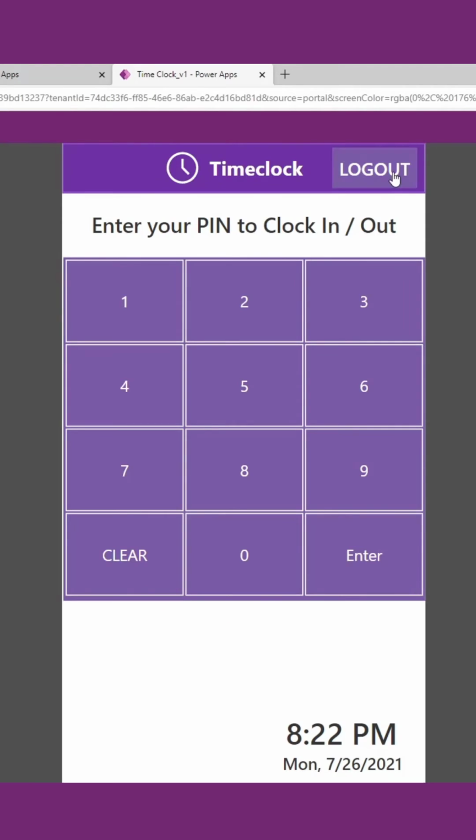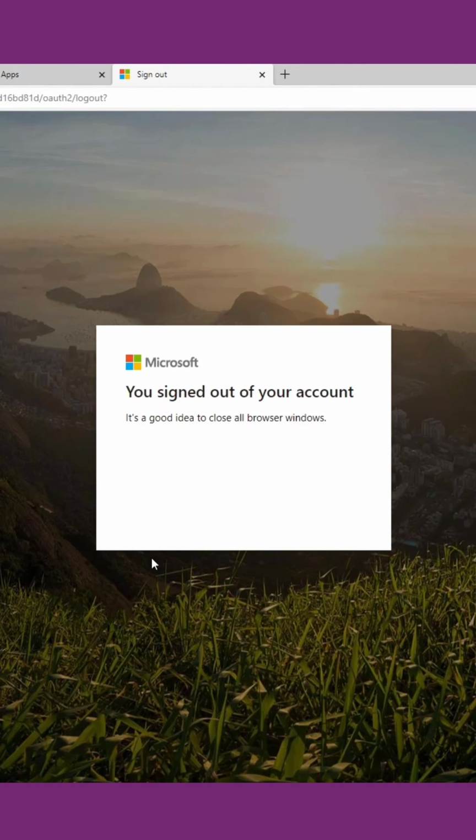Now if we run the app and click the logout, you see that it closes the Power App and signs me out of Office 365.